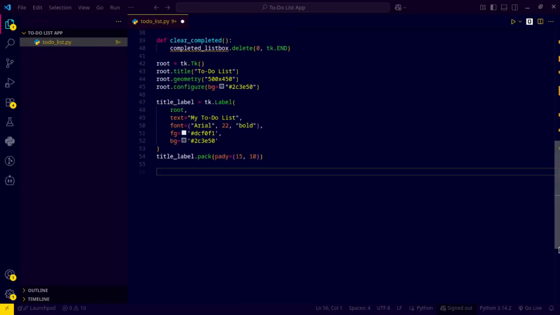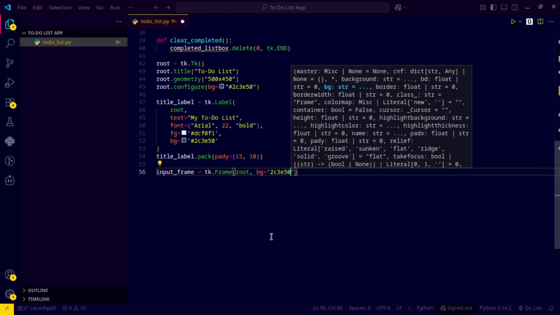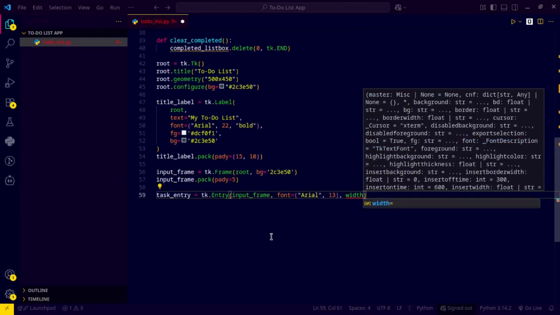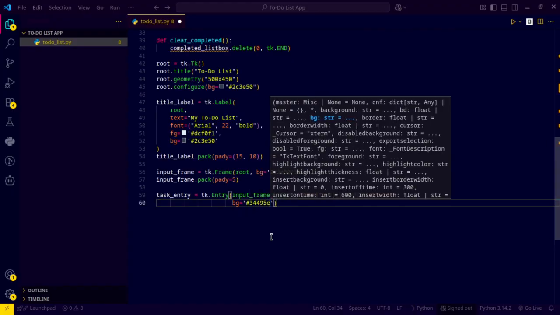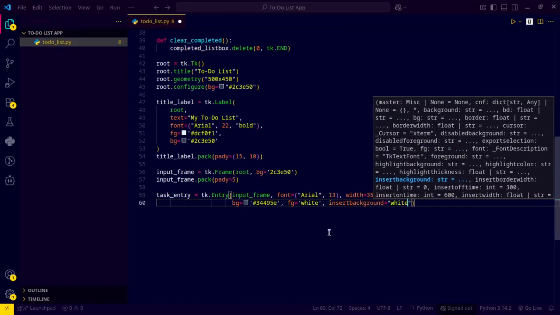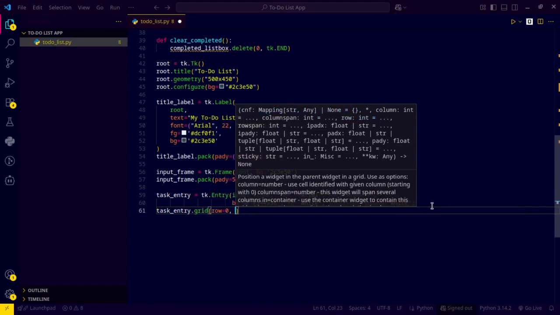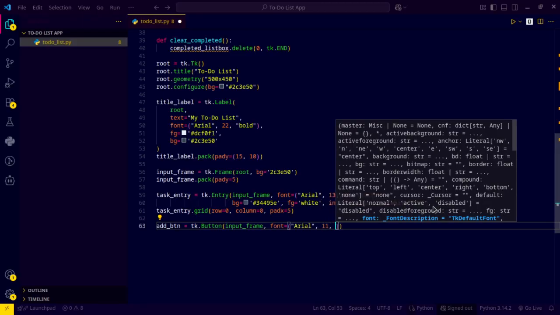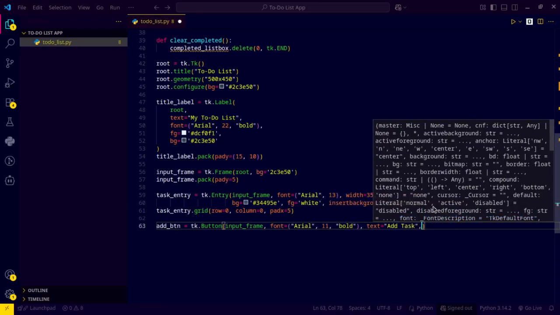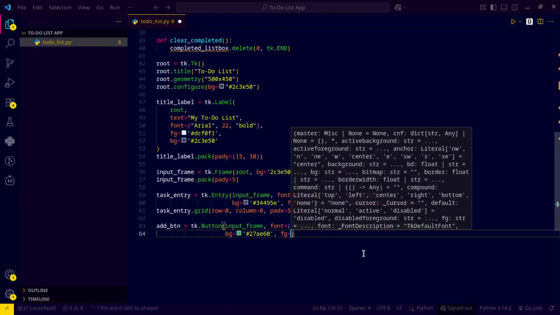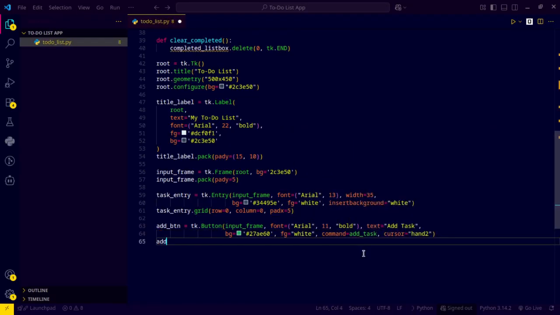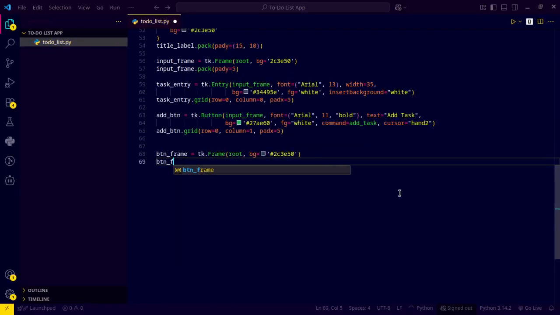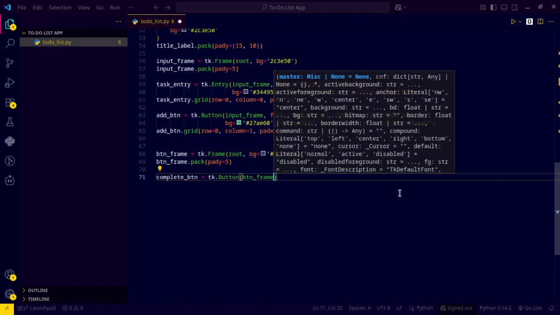Now the input frame and add button. Two important notes. Cursor equals hand2 shows a hand cursor when hovering over the button. Better interactive feel. Command equals add task is passed without parentheses. If you add parentheses, the function runs immediately instead of on click. Now the bottom buttons. Each color has a meaning: green for add, blue for complete, red for delete, and purple for clear.